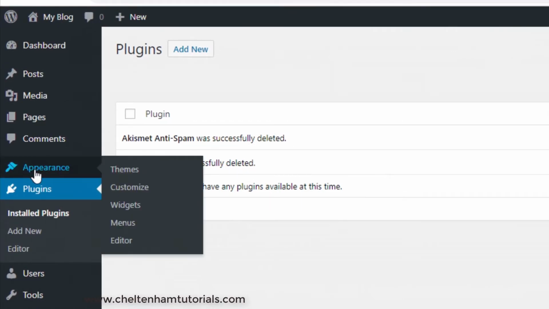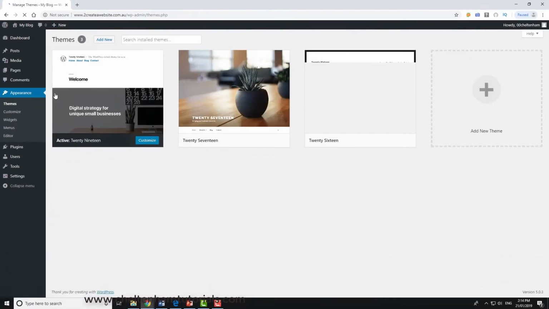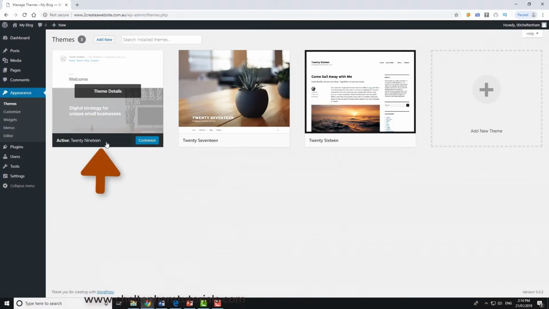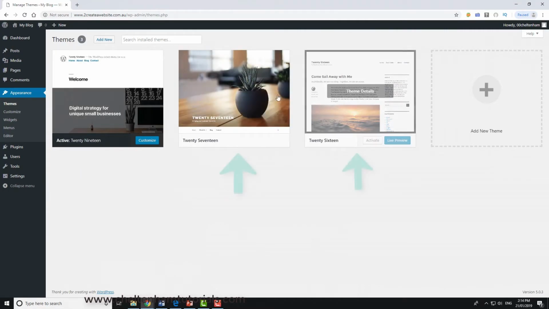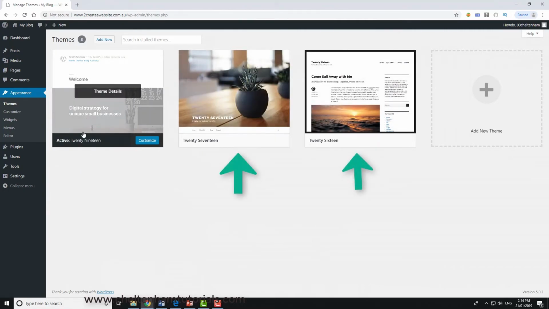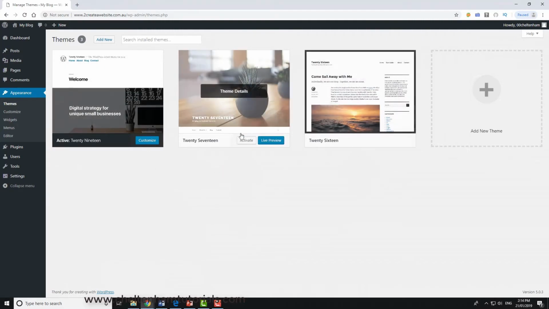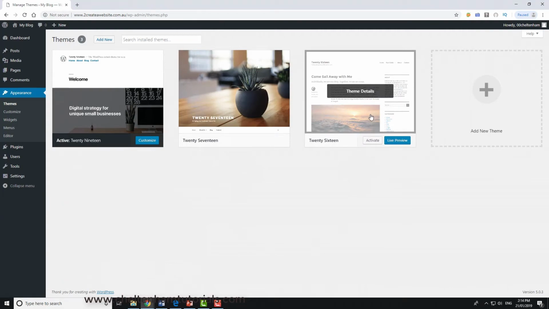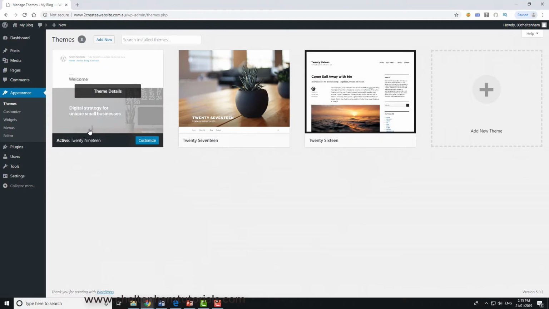If I click where it says Appearance and then go to where it says Themes, you can see this is the active theme. More on themes later, what they actually do. But over here we've got two inactive themes. So this one here is the active theme. You can see there it says active. These don't actually say inactive or anything, but you'll notice if I move over this, I could click here to activate that one, at which point this will be active and then this will be deactivated because there's only one active theme at a time.